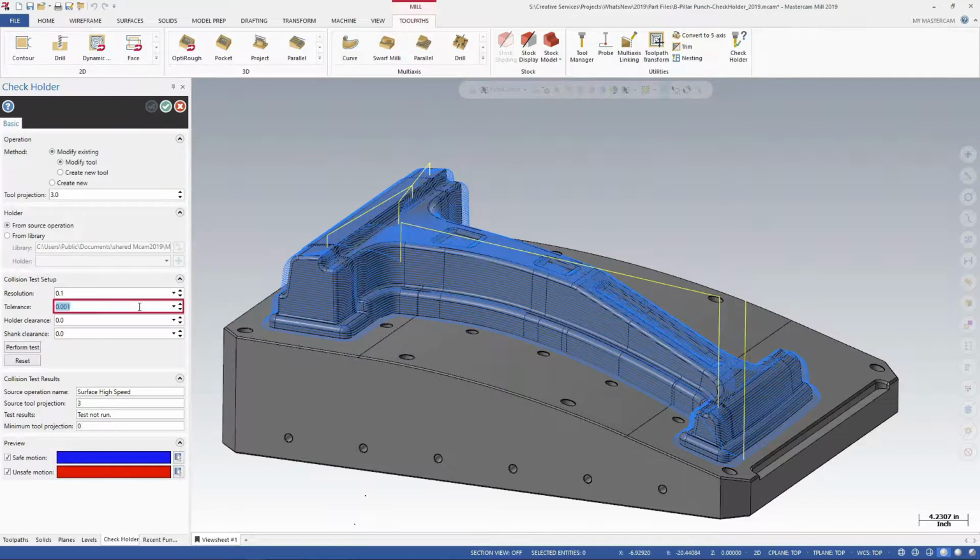Set the tolerance to 0.005. This defines the accuracy of the test. Enter 0.25 for holder clearance and leave the shank clearance at 0. Click Perform Test to begin the analysis.